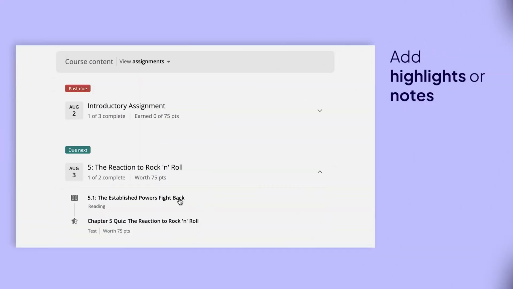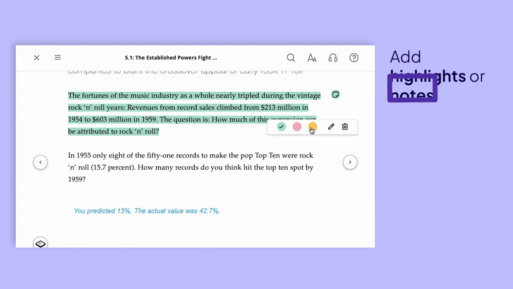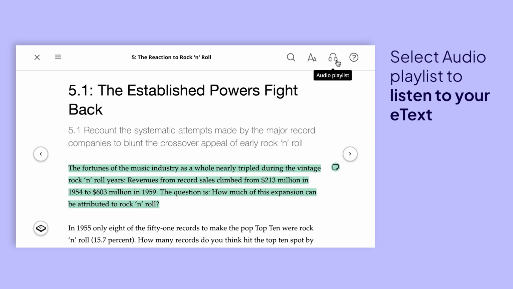When you open a reading, select text or images and choose a color to add a highlight. Select the pencil icon to add a note or the trash icon to remove the highlight or note. You can also select audio playlist to sit back and listen to your eText.